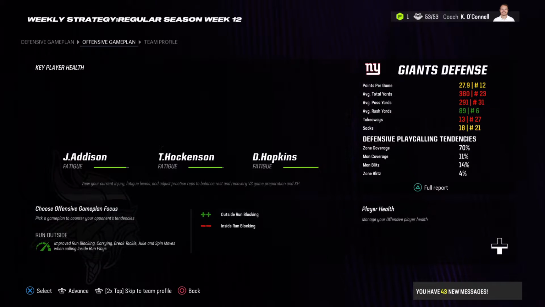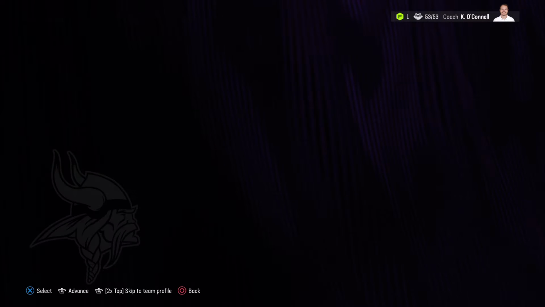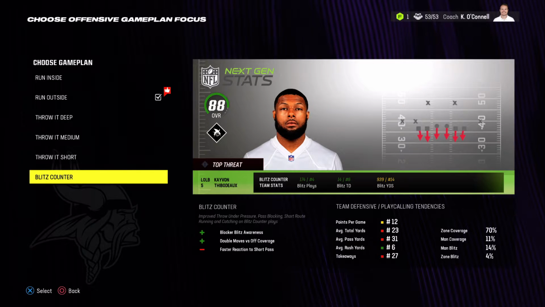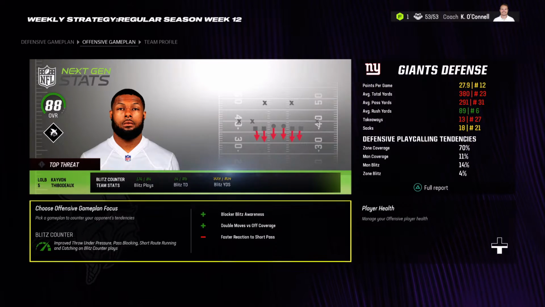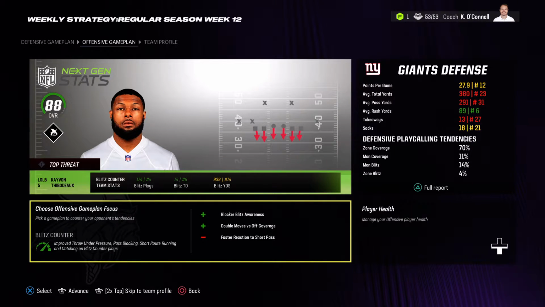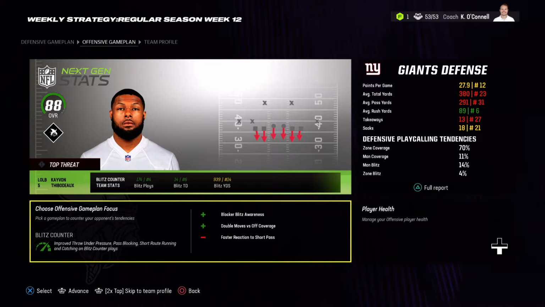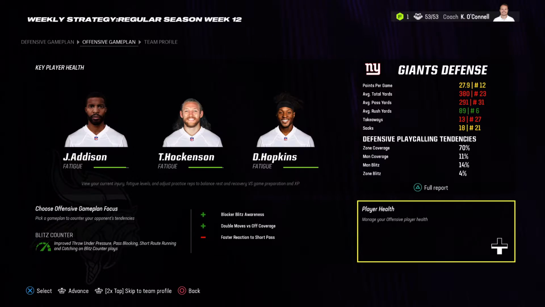We can get over to the next slide here, which is the offense. For offense, I like to have on blitz counter. I feel like, and this also might be a placebo thing, but I feel like having this as your game plan gives your team a little bit better blitz pickup. I mean, it says it does, but at the same time, I want to make sure that I have the maximum amount of protection, right?